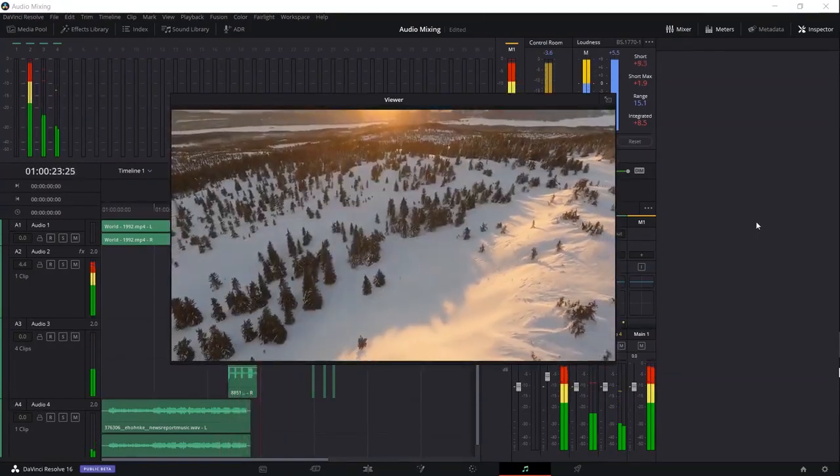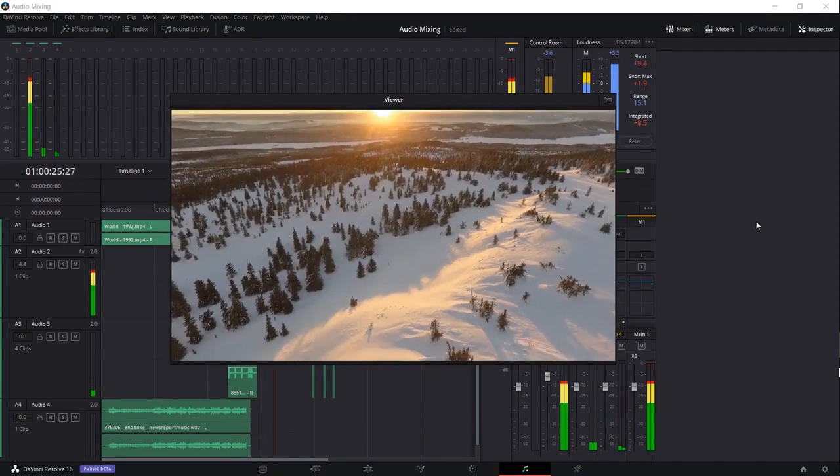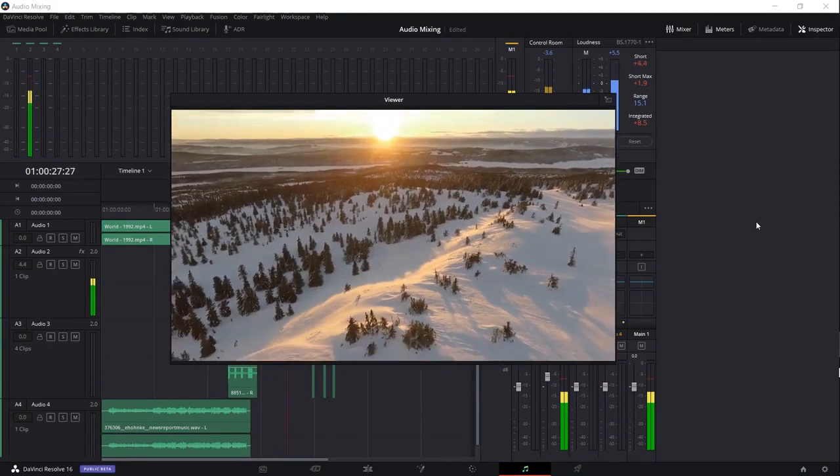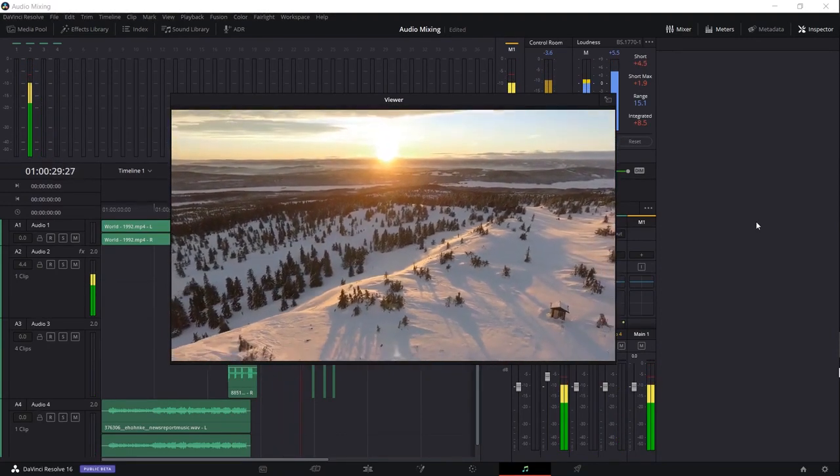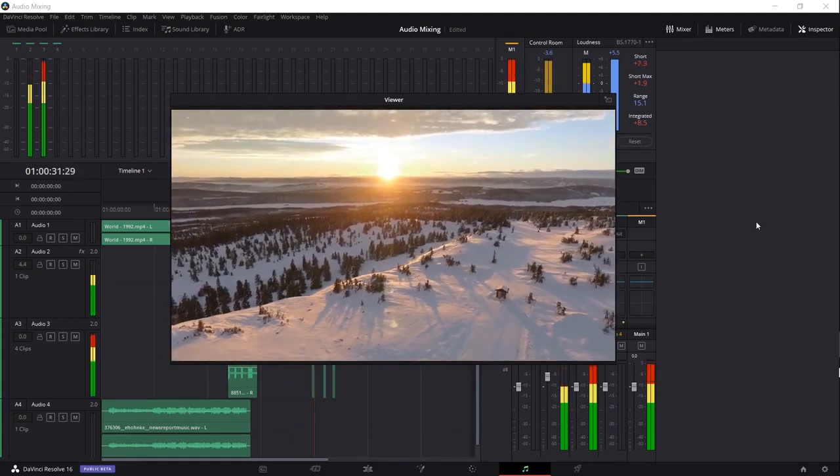So here we have an amazing sunset occurring in the depths of Norway where it is really cold. As you can see, there's a lot of snow. Not many people live there.